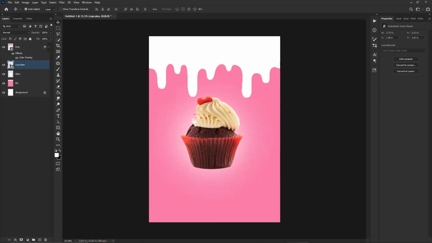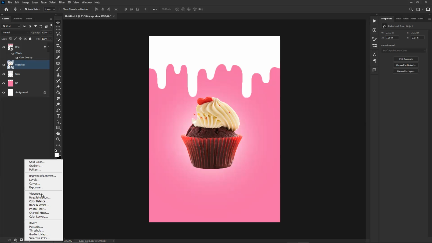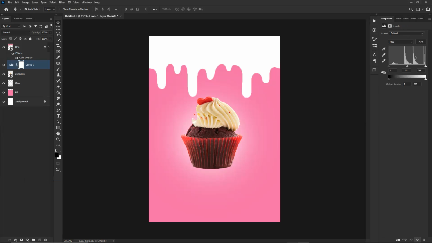Okay, so let's work on our cake. Let's make it pop a little bit. To do that, we need to add what is called adjustment layers. And the way to do that is to come here to this half moon thing and select some of these. So the first adjustment layer is curves, no, levels. Let's do levels first. And the way you work with levels is if you take this up, you're going to darken things.